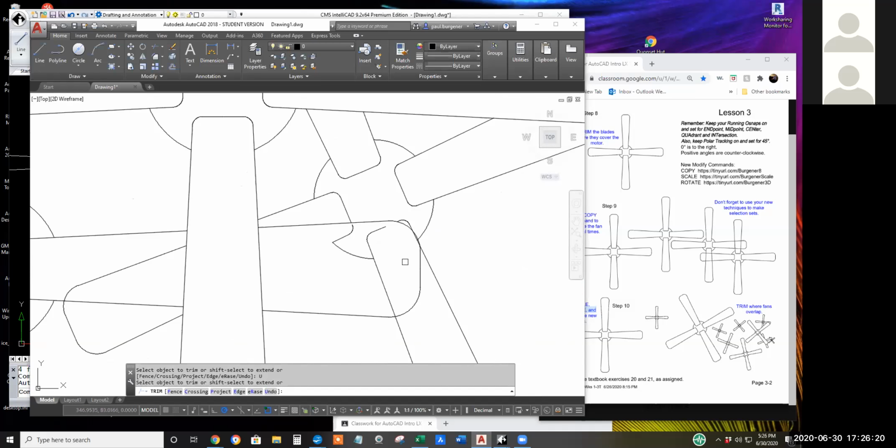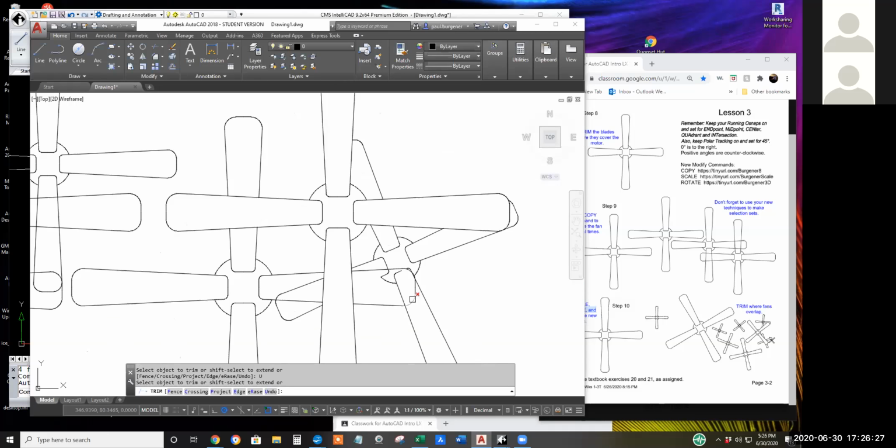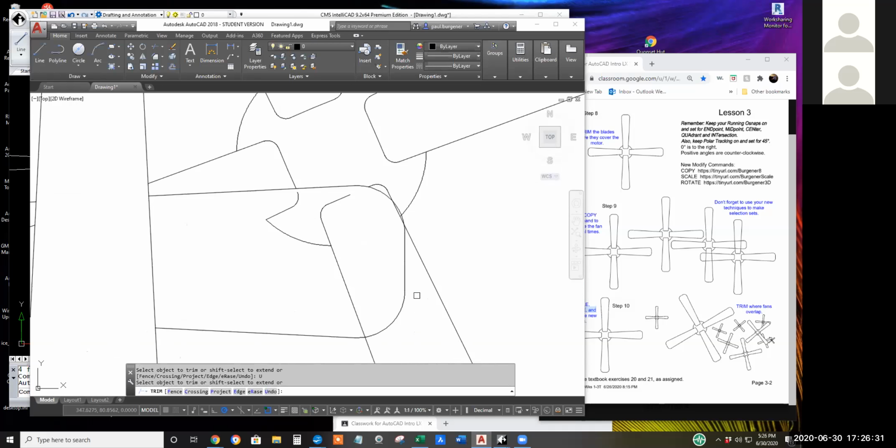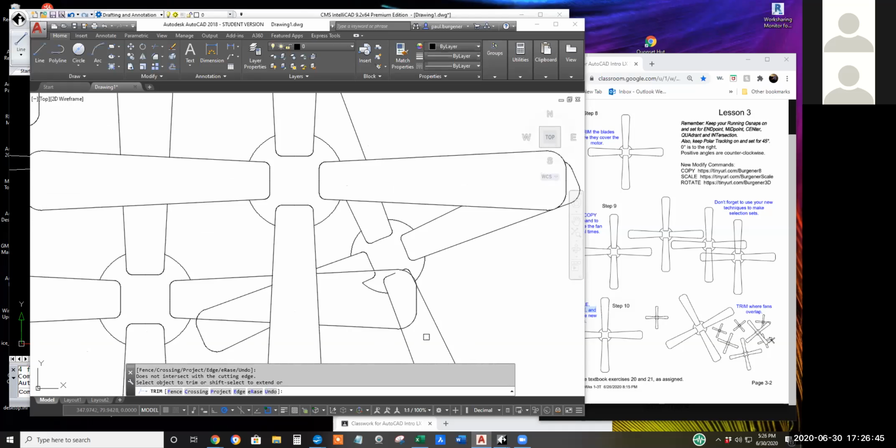Sir. Wouldn't it be great to use the lasso command now? Yeah, well, unfortunately, if you select, keep in mind these arcs that don't cross, no matter how you select them, they either delete or they don't.